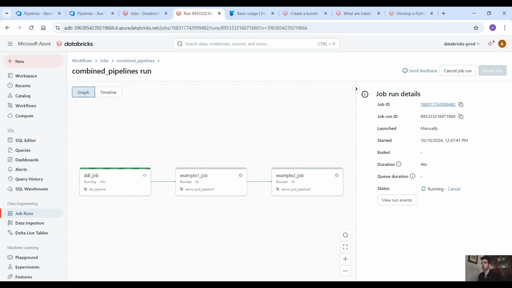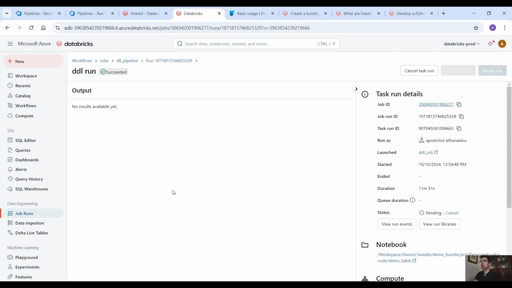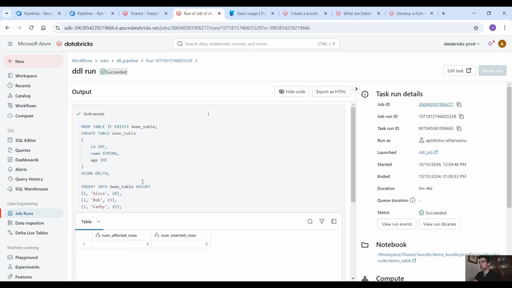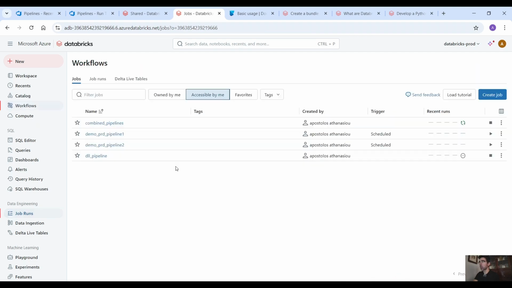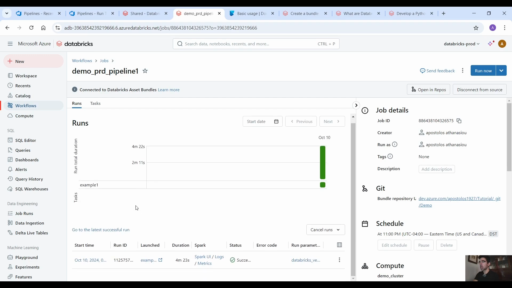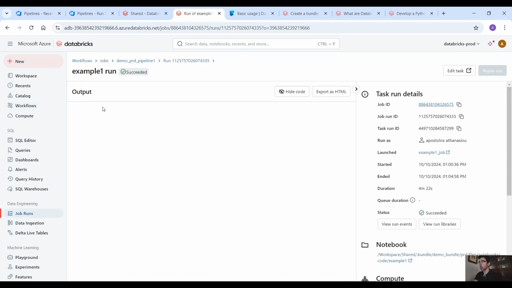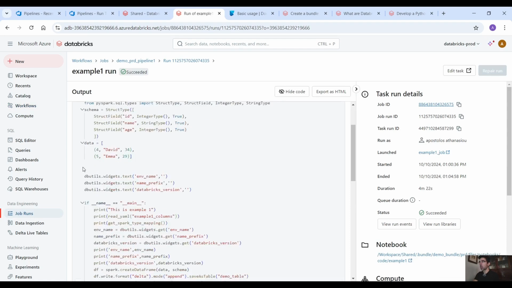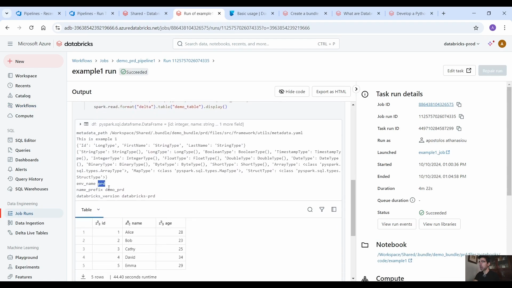parameters. Let's wait. Okay guys, so let's see what we get in the prod environment. First we run the DDL job, of course, apparently. Now we created the table again. Give it a second. Yep, we inserted 3 records, so let's go back. Then we run pipeline 1, and here this is what we're going to see. We're going to see the output here, right? And here, as you can see, the parameters are prod, demo_prd, and Databricks prod, right?